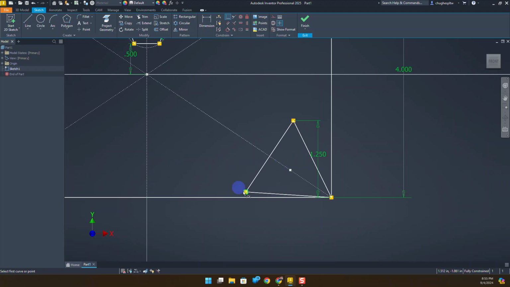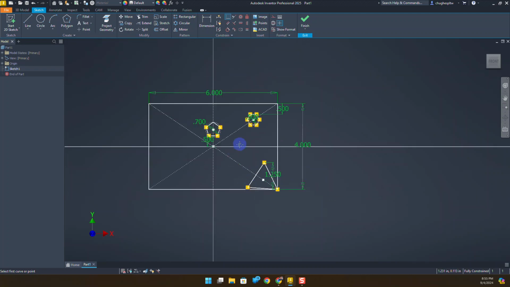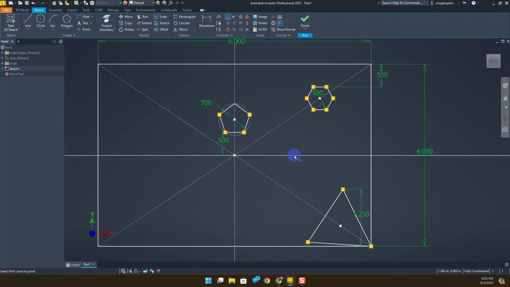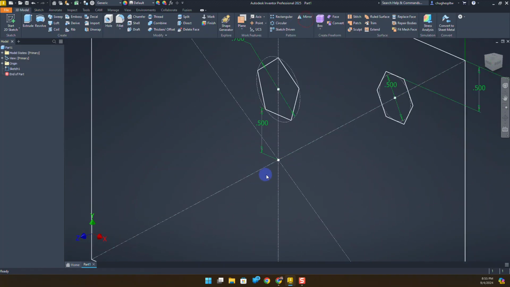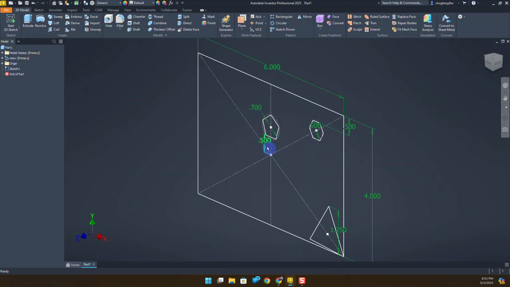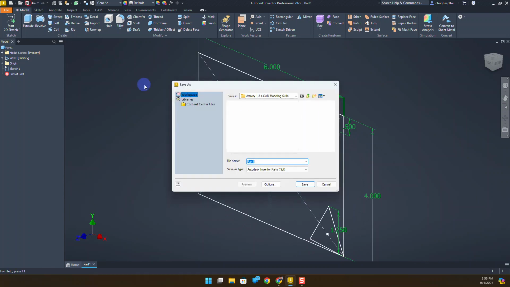It actually looks pretty similar to the image that we have going on. I'm going to go ahead and finish the sketch. I'm going to zoom out here. I'm going to select save. We're going to call this activity 134, steps 1 through 6, and click the save button here.